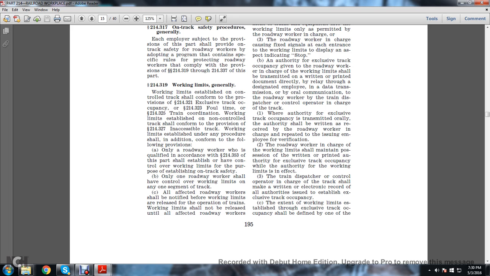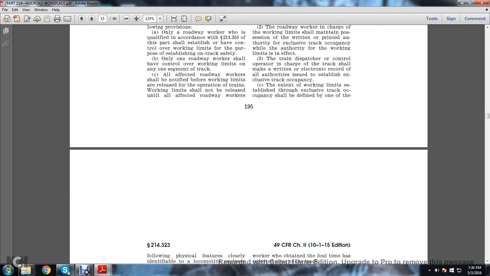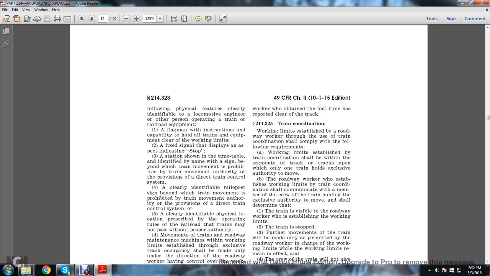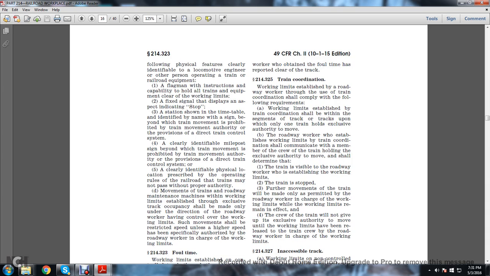The extent of the working limits established through exclusive track occupancy shall be defined by one of the following: physical features clearly identifiable to the locomotive engineer or the person operating the train or railroad equipment; a flagman with instructions and capability to hold all train or equipment clear of the working limits; a fixed signal that displays an aspect indicating stop; a stop station shown in the timetable, identified by name with a sign beyond which train movement is prohibited by the train movement authority; or the provisions of a direct train control system, clearly identifiable by posts beyond which train movement is prohibited by the train movement authority and provision of the direct train control system.